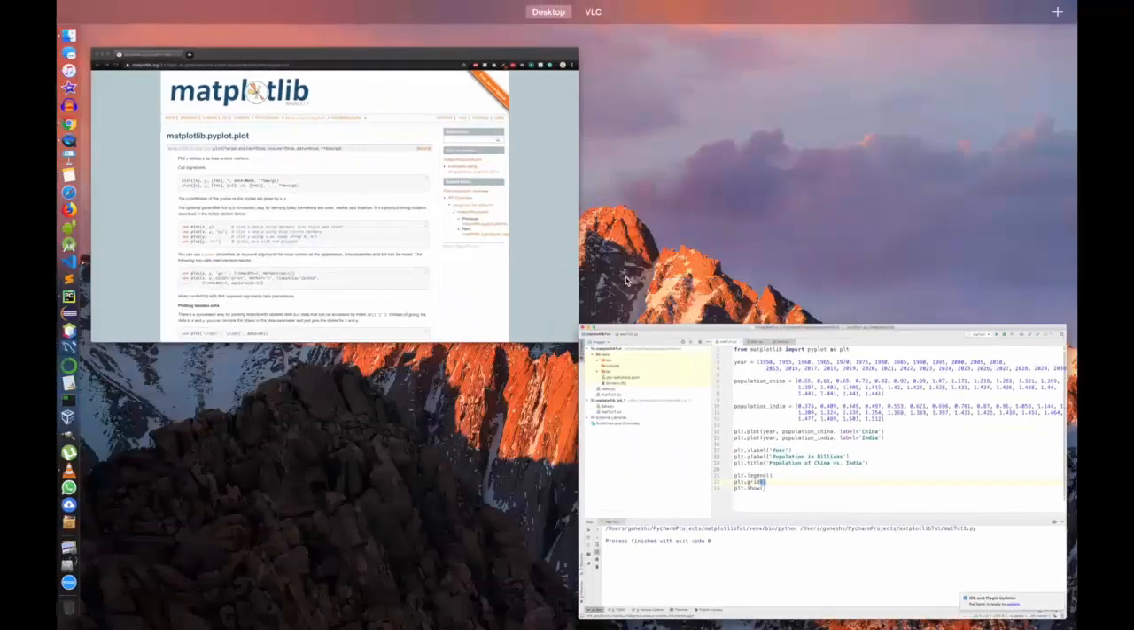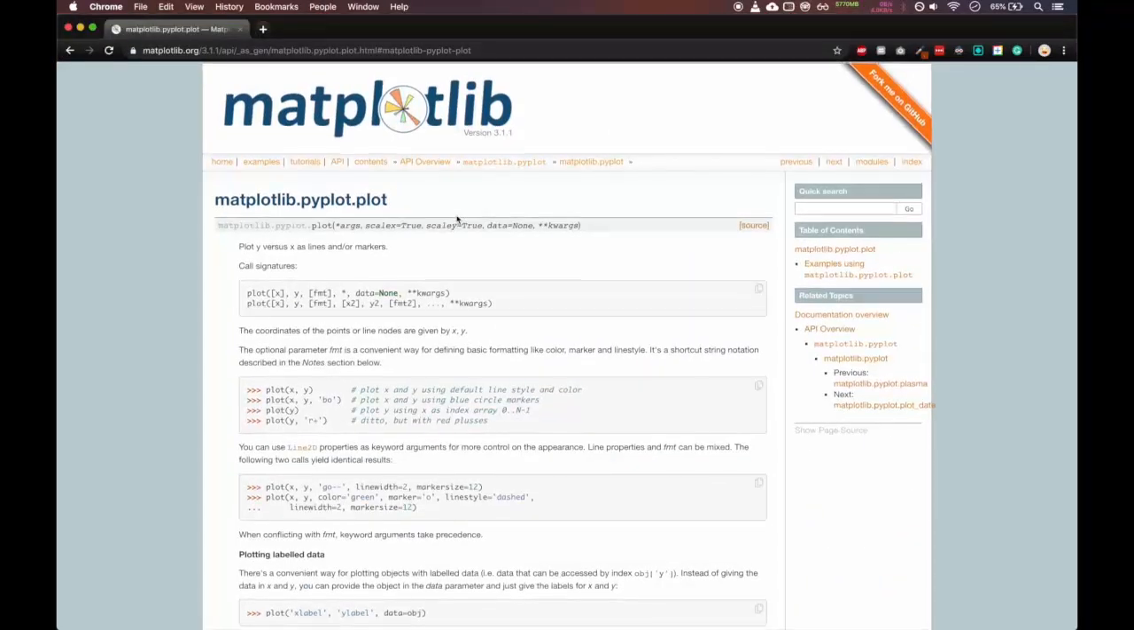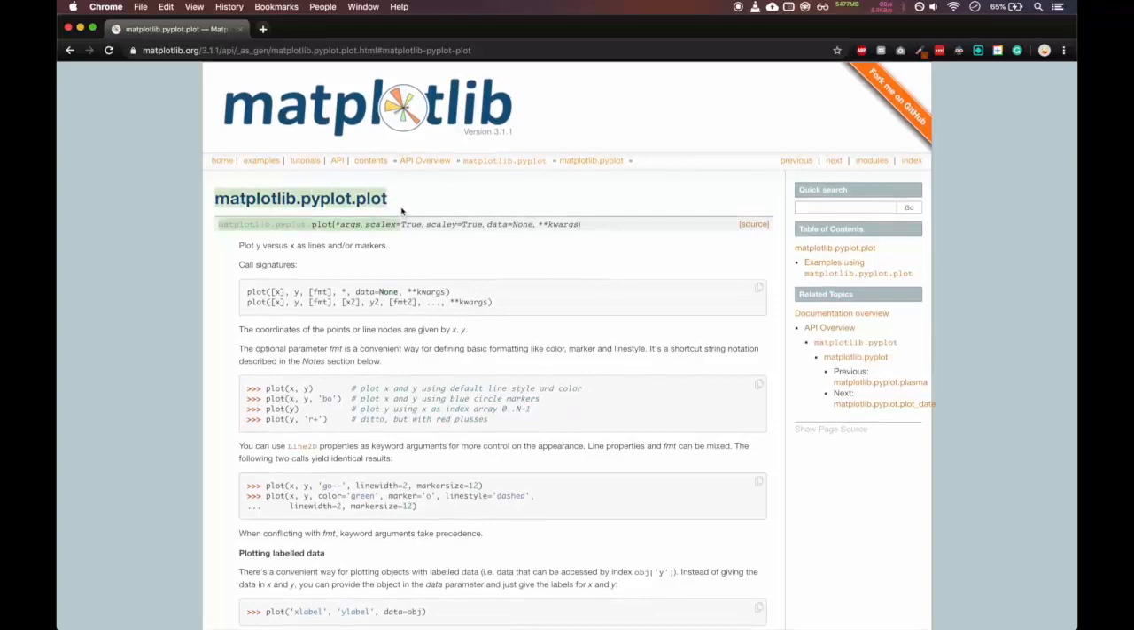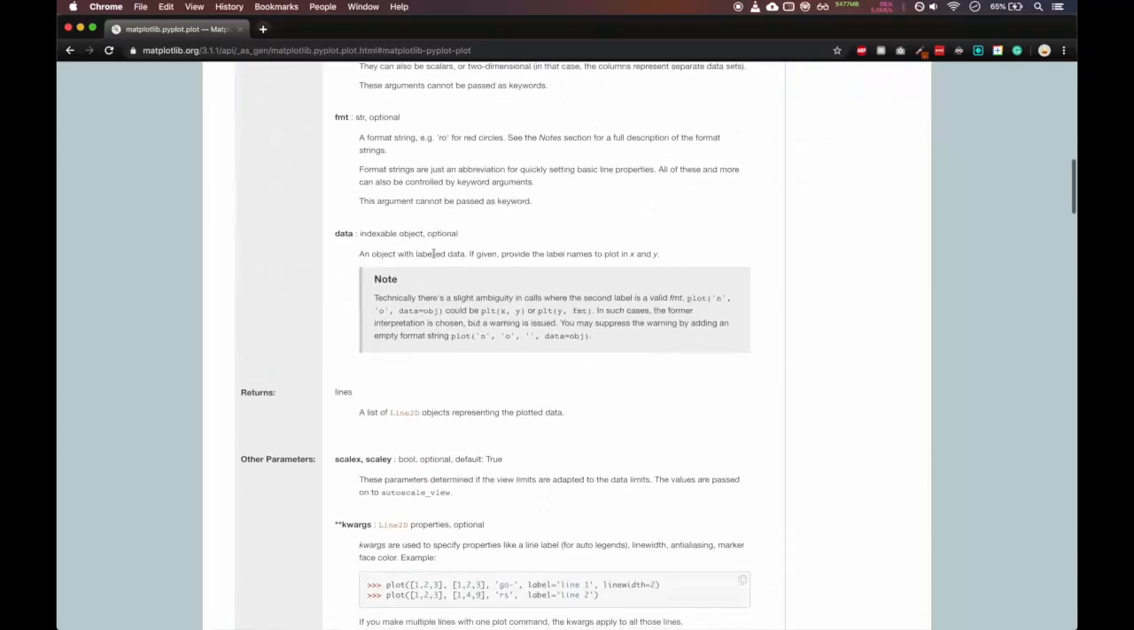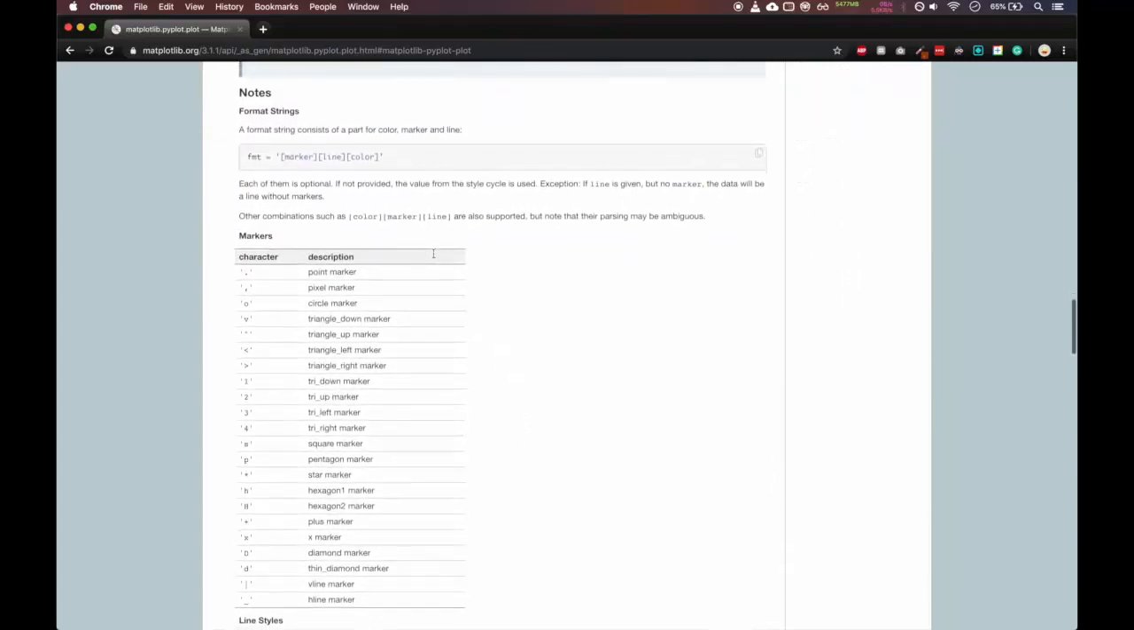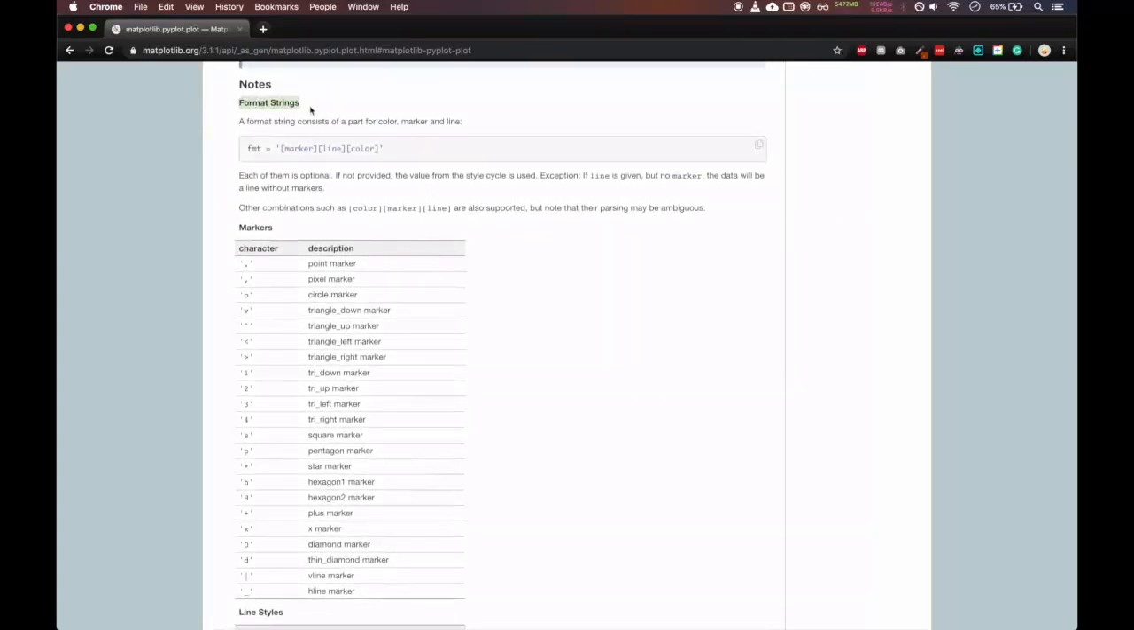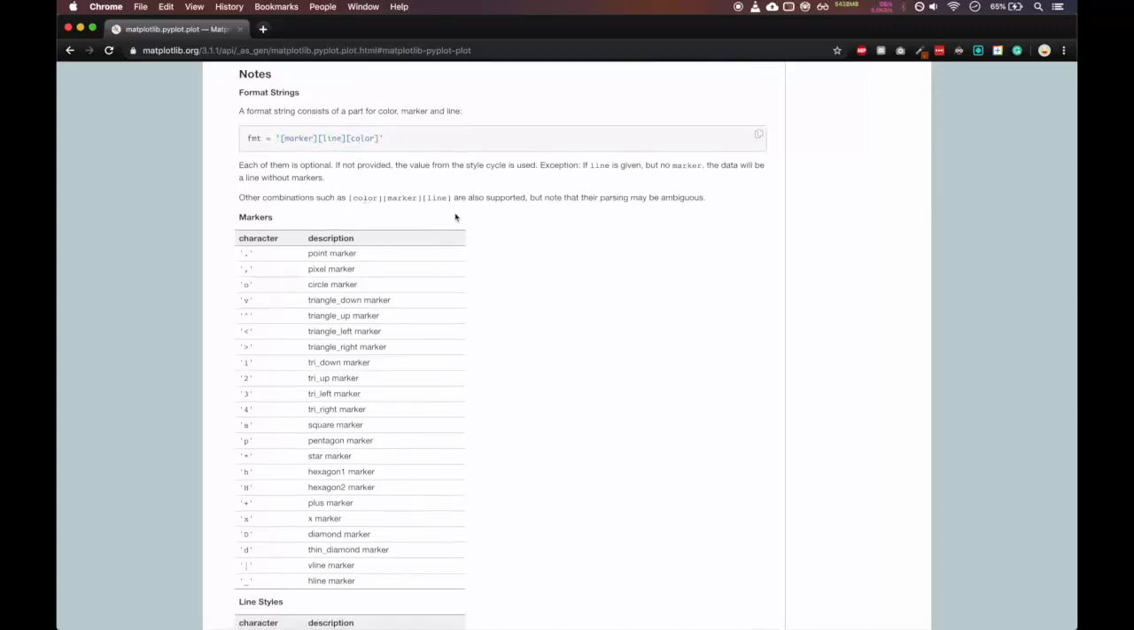So now I'll go to the Matplotlib website, and here you can see matplotlib.pyplot.plot. If you go down, you can see the format string. Don't worry about the URL, I'll give it in the description of the video. The format string contains first the marker, then the line, and then the color. Other combinations will also work, but parsing of them might be ambiguous, that is, sometimes it might be error prone. So it's better to use the given format string: marker, then line, then color.